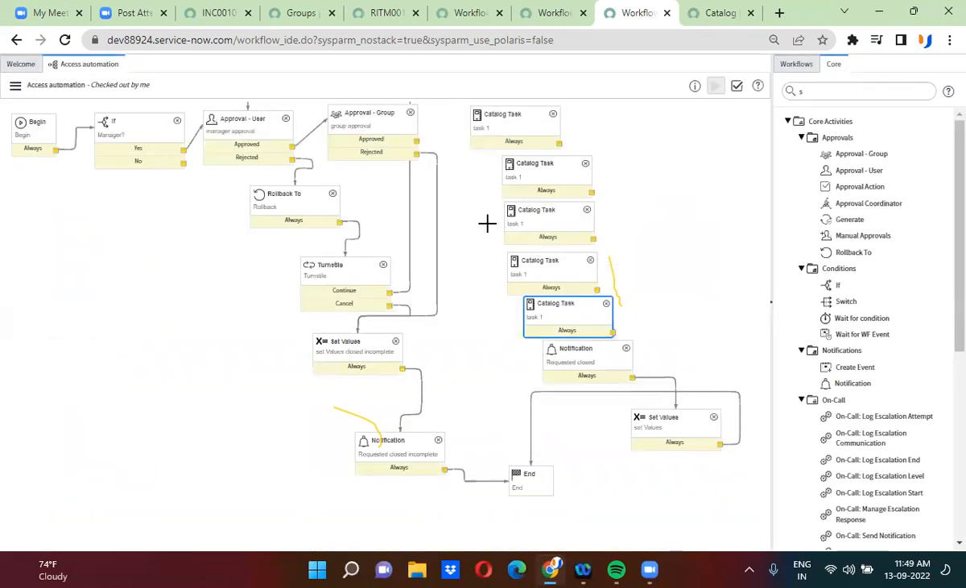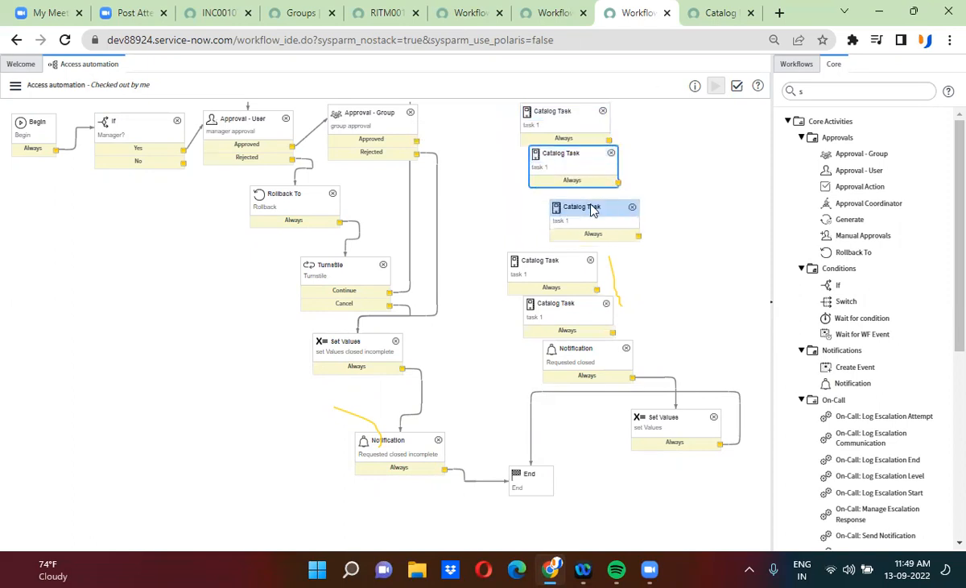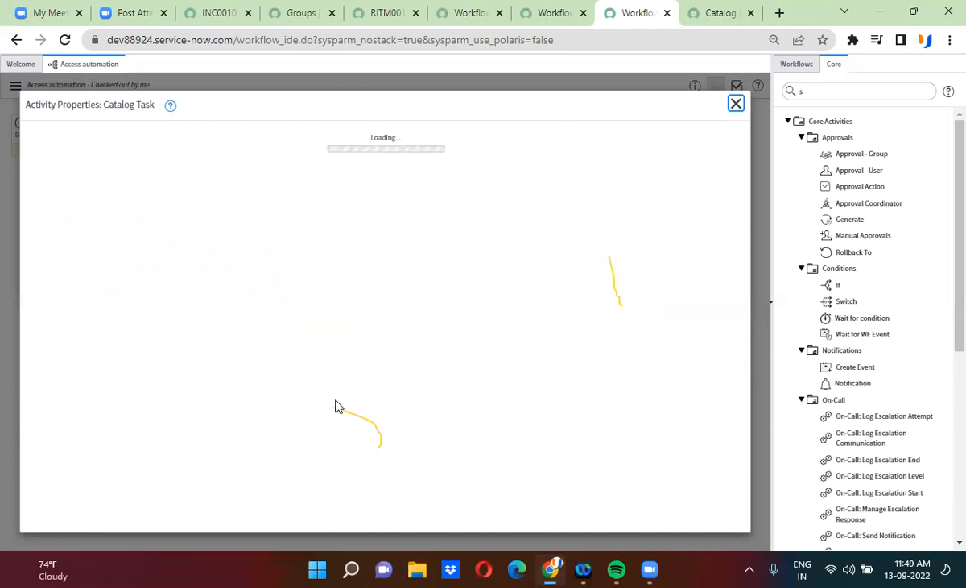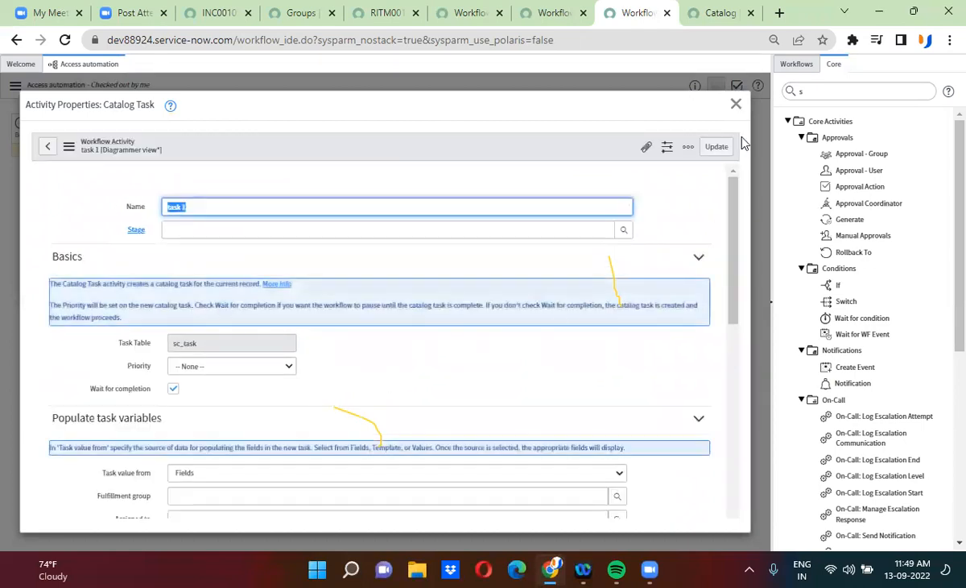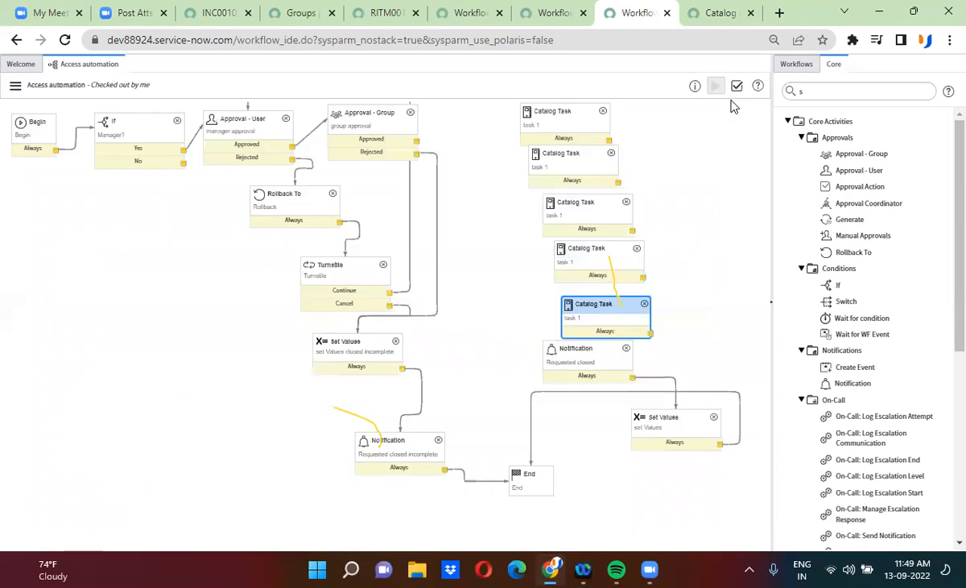So remember one thing, guys. If you directly drag it, even though you have checked wait for completion in the catalog task, it will not actually wait. So here we have to use branch and join activities.